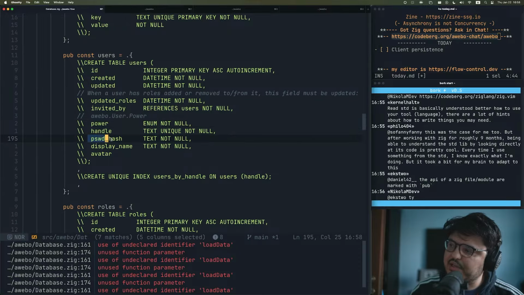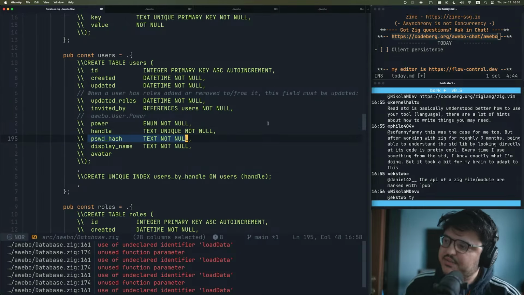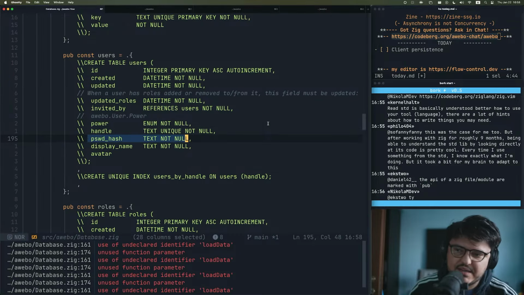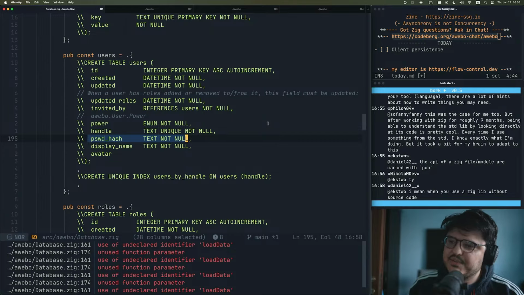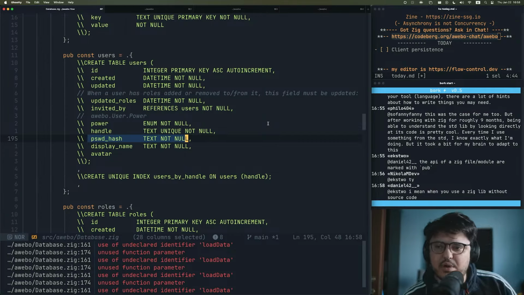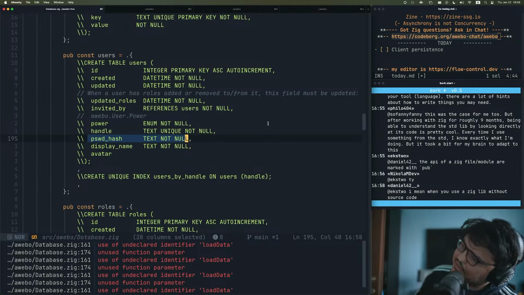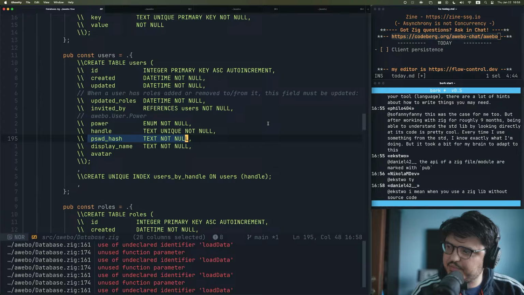Oh, wait a second. There's one difference. The client doesn't care about the password hash of people. Wait a second. I was thinking that we would have everything be one-to-one, but you know what? It turns out that password hash is not something that we should be sharing.